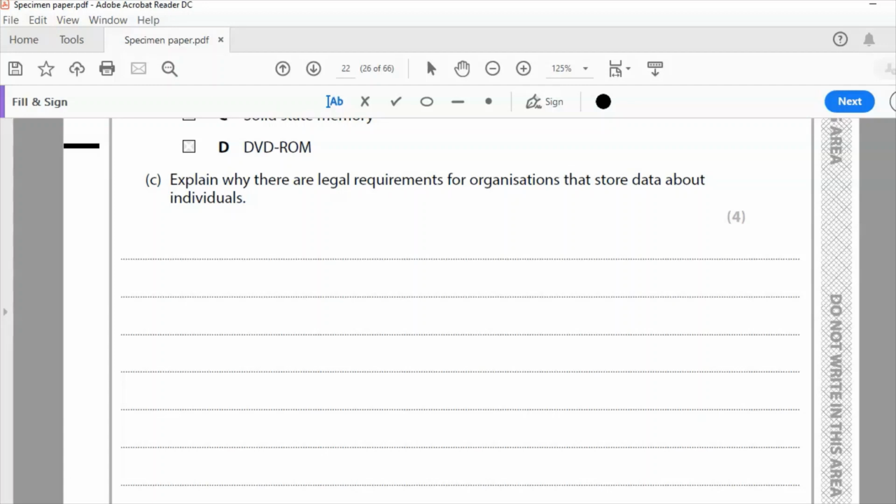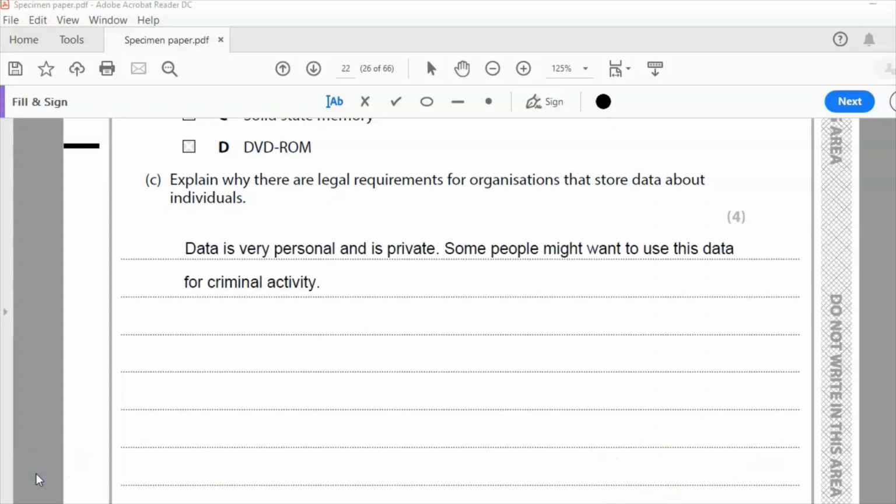So why are there legal requirements? Well, data is very, very personal. You're talking financial, medical, data about yourself, your date of birth, things like that. It's very, very personal. In the wrong hands, that can cause a huge amount of trouble. I've written there, data is very personal and private. Some people might want to use this data for criminal activity. That criminal activity could be exploitation, it could be blackmail, anything like that.